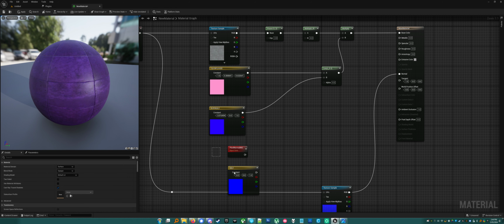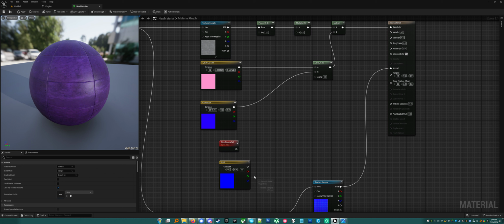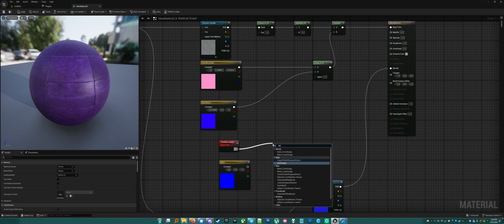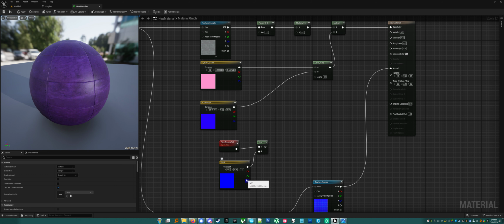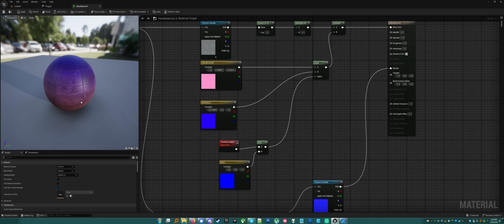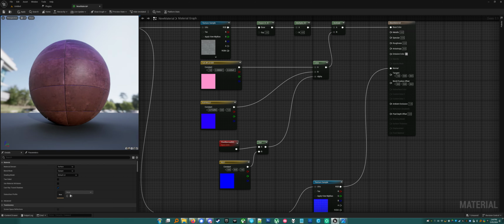So we want to find out how close is the pixel that we're looking at to facing directly up, which is 0, 0, 1. For that, we can use a dot product, plug that in there, and this is basically going to tell us how close these two are to coinciding. So let's plug that into alpha and see what we have. Oh look, we already have only blue on the top, right? And there's no blue down here.